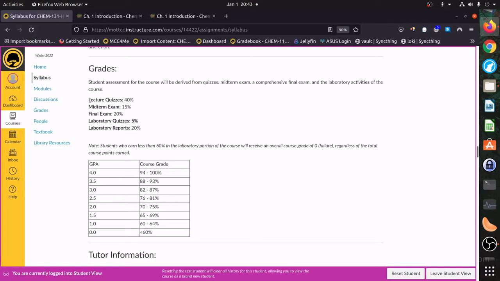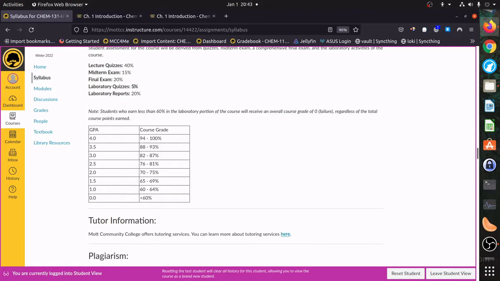You can see that the bulk of our points for the grade are going to be in the lecture quizzes. I like to give you a lot of different assignments. That way, no one particular assignment is really worth that much, so you don't have that whole gotcha. But we are going to have the midterm exam and the final exam, and they are going to be worth 20% each. So there's still quite a bit there. The laboratory quizzes are only going to be 5% of our grade, and the laboratory reports are going to be 20%. So there's not too much of our points there.